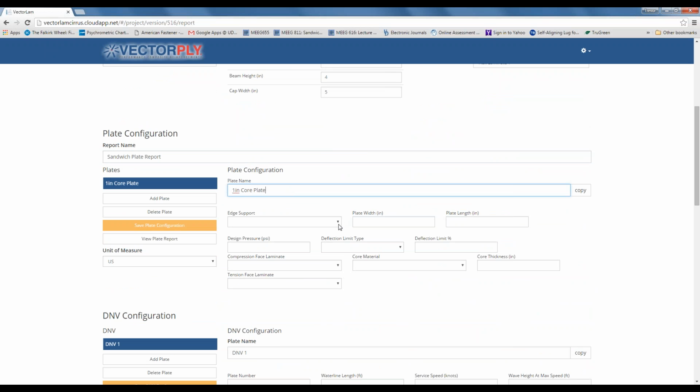Now here's where you enter in your edge supports and your plate dimensions. For this I'm going to go with a simple edge support. Let's say a plate width of 24 inches by say 36 inches in length. You enter in your design pressure. For here I'll probably go 3 psi. You can set your deflection limit type, whether it's the span, which would correlate with your width, or you can do it through your thickness. I'll do span here, and I want it to deflect no more than 1%.